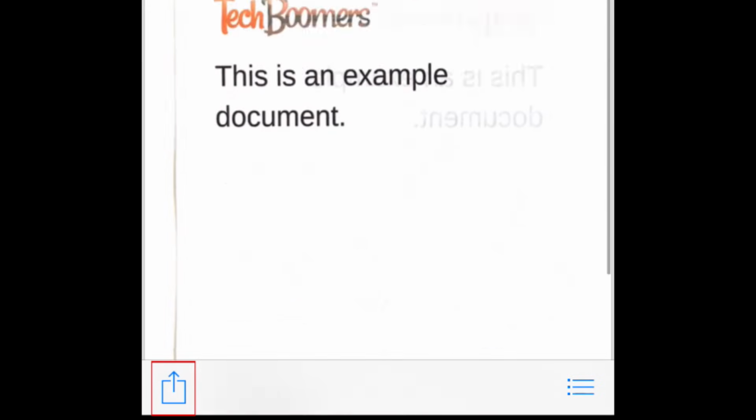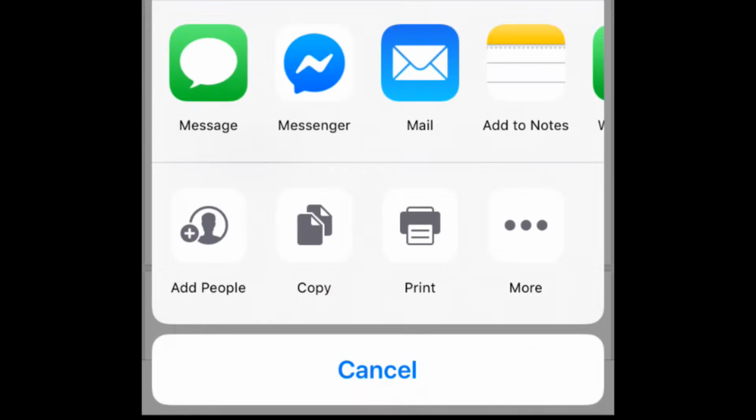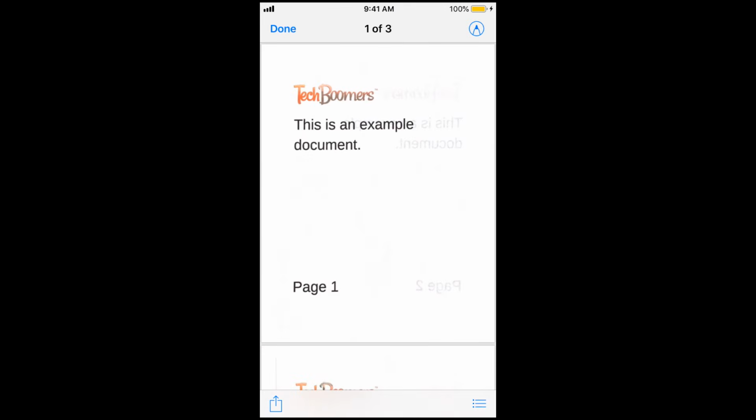If you need to print a copy or attach it to an email, tap the Share icon at the bottom to access those options. That's all it takes to scan documents and turn them into PDFs with apps that come built in on iOS.